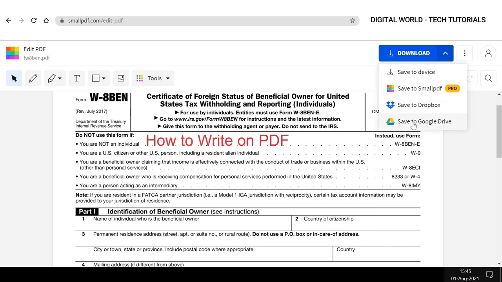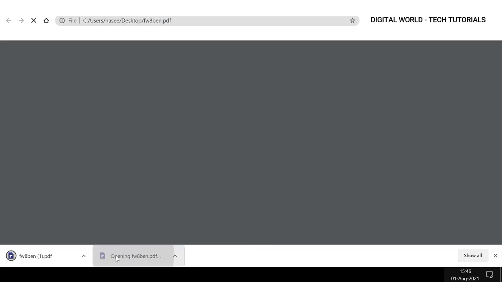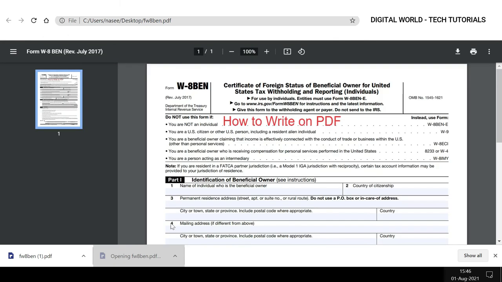Here you have multiple options of saving your document to the Google Docs, Dropbox, and you can also download it to your device. So our document has been downloaded. We will see that as you can see that our text is already written here. So that's how you can write with the help of a free hand with your pen or pencil, as well as that's how you can type on your PDF.